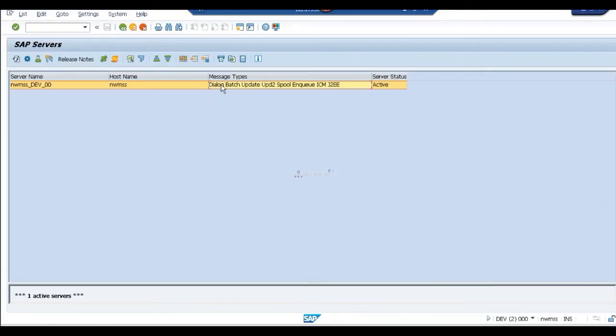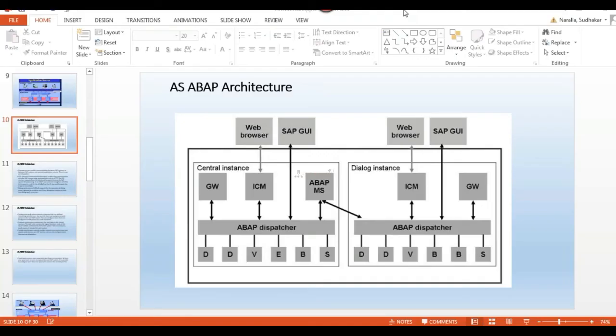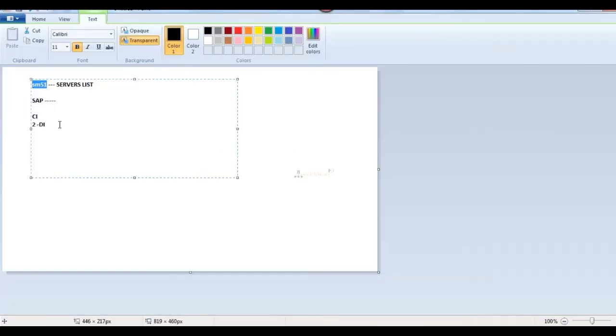So now at SAP level, what I want to see is the instance specific work processes list. From SAP level, I want to see the instance specific work processes list. How can I see that? First of all, for example, if you have one CI and two dialog instances, means three servers will be listed in SM51 transaction, right?